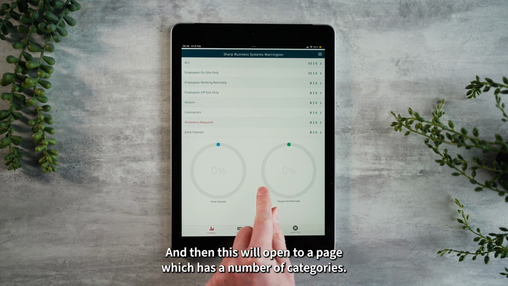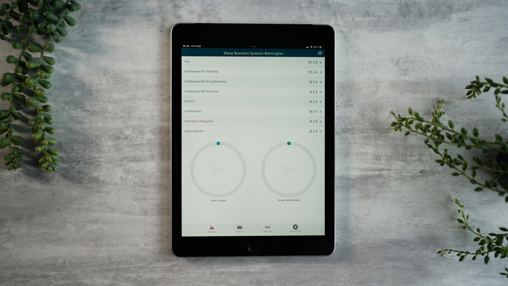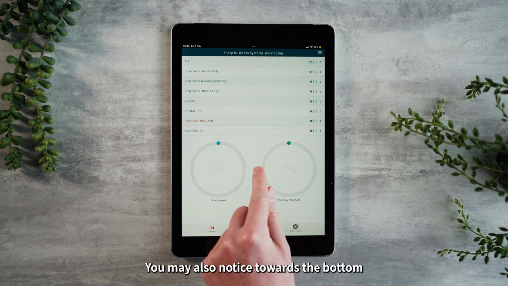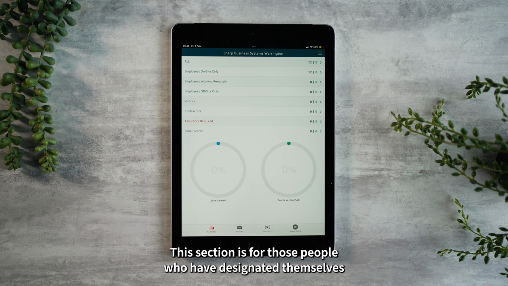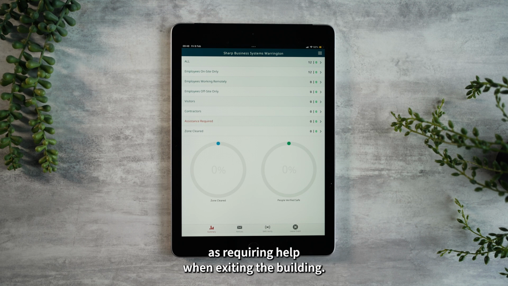And then this will open to a page which has a number of categories. At the top, we've got all. This will showcase all the people that are currently on site. This includes visitors, contractors, and employees. The second tab is employees on site only. The third is employees working remotely, in case you want to mark them as safe. And there's a separate section for visitors and contractors. You may also notice towards the bottom there is a section in red called Assistance Required. This section is for those people who have designated themselves as requiring help when exiting the building.